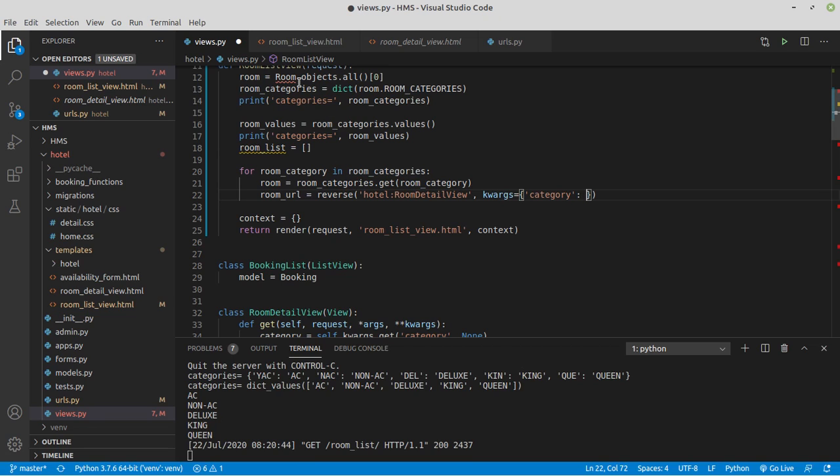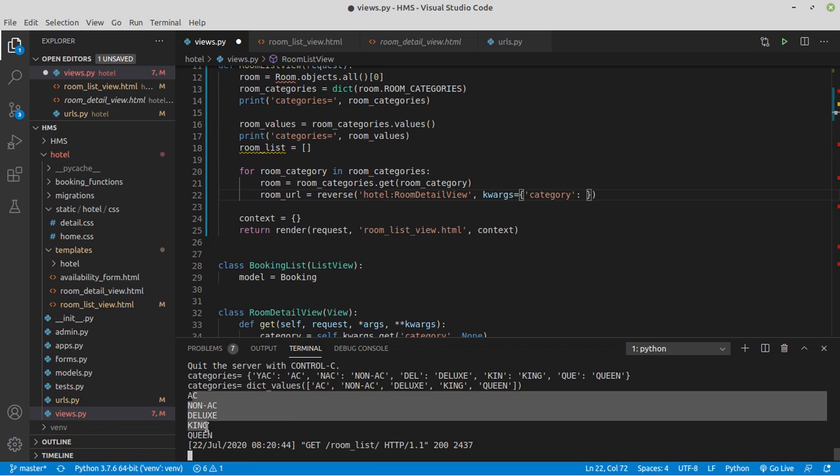that is from this room categories dictionary, and whenever you run a for loop on a dictionary, it's gonna basically run it on the key values. So you get the YAC, NAC, DEL, KIN, QWE, that's the computer values. So instead of getting these human values, we need these computer values which are in room category, so we pass in room category, and then I save it.